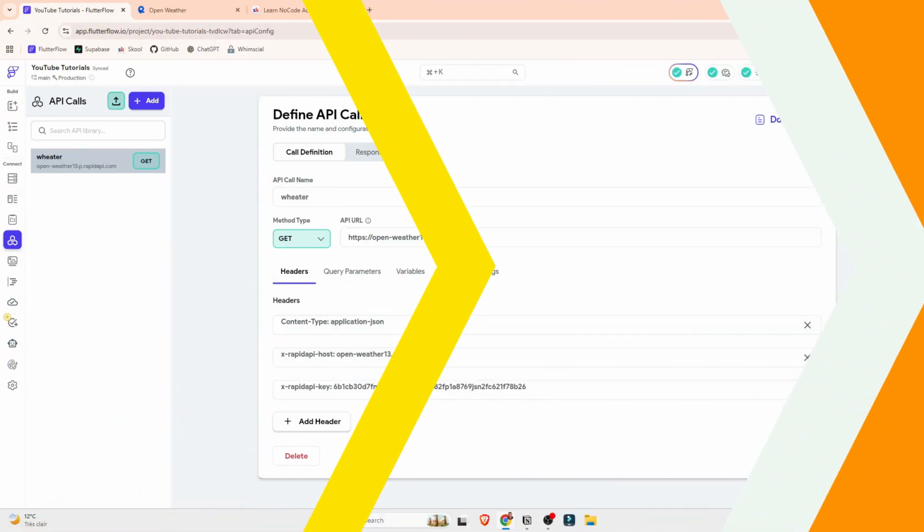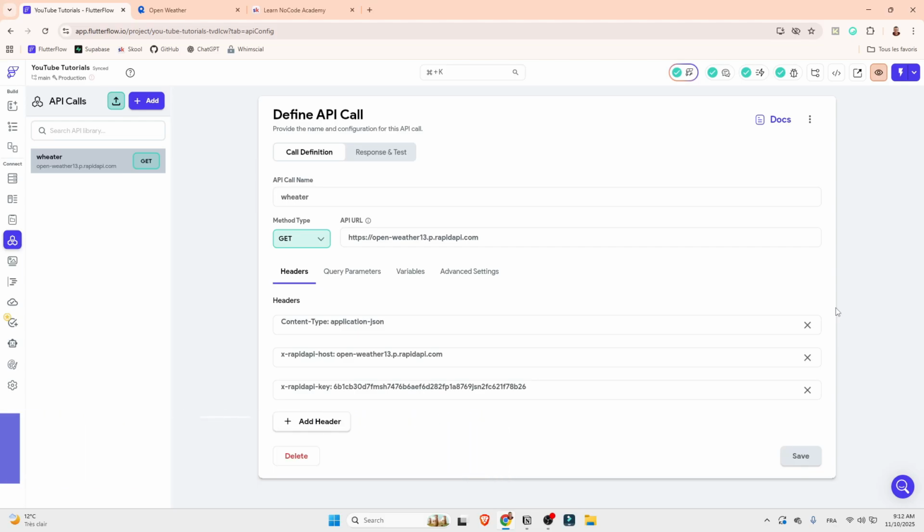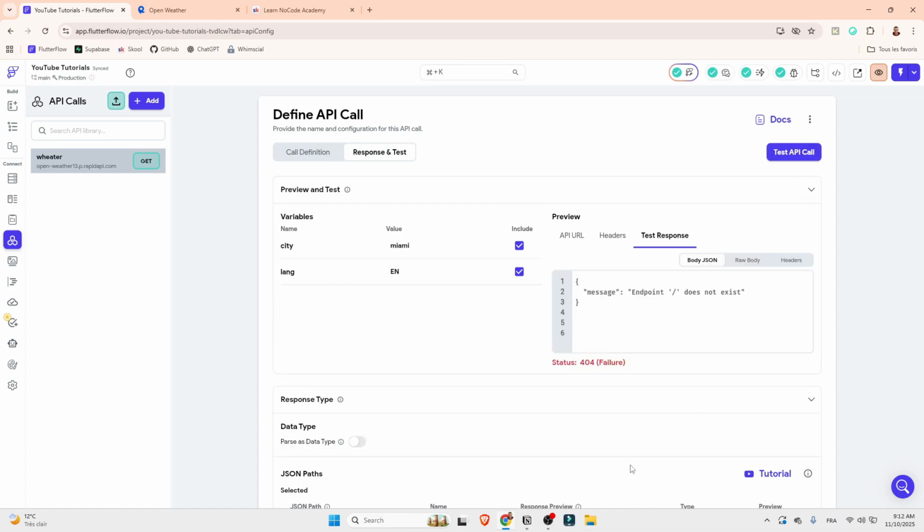When it comes to APIs, we can actually test everything right here without having to go to test mode. We'll go to response and test. We will enter a city and then the language. And this is the link that we are going to be using. Let's click on test API, and we will have this problem, and it is because of the endpoint.